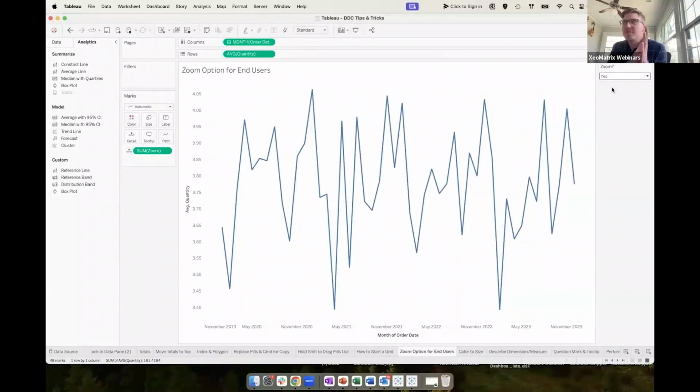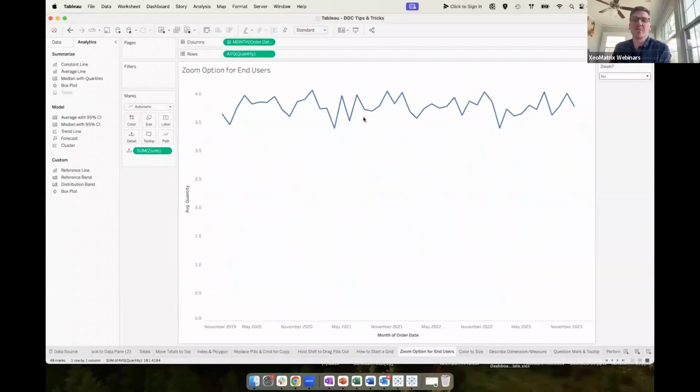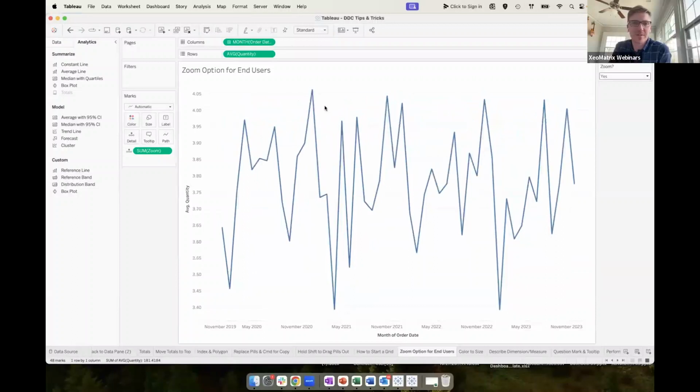So that is an option you can have. And maybe you have a crazy trend and you want users to look at it a bit more. It's the same view, just zooming into it a bit more so people have an easier time finding numbers or content.